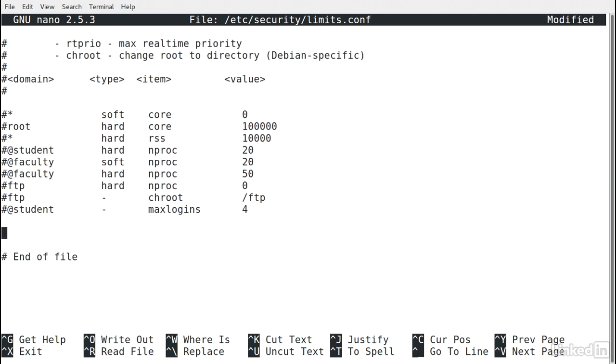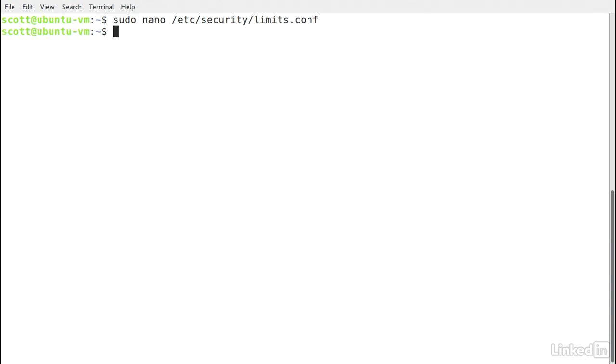and we'll prevent the user Pat from creating files over 100 megabytes in size. So I'll write Pat, and this is a hard limit, and I'll use the fsize directive for file size, and set a limit of 100,000 kilobytes. I'll save that, and I'll exit.